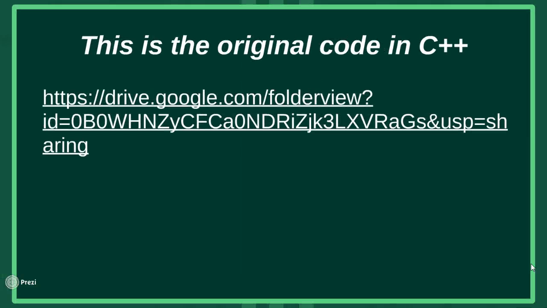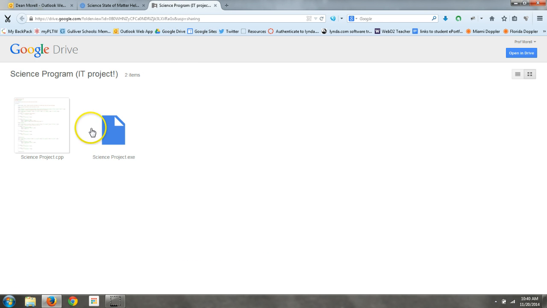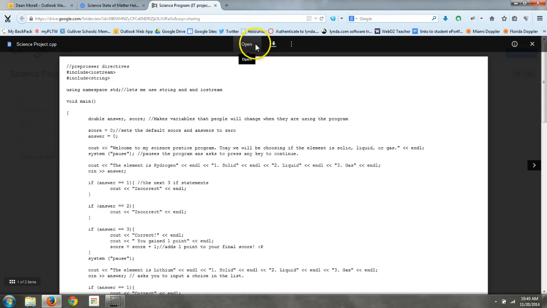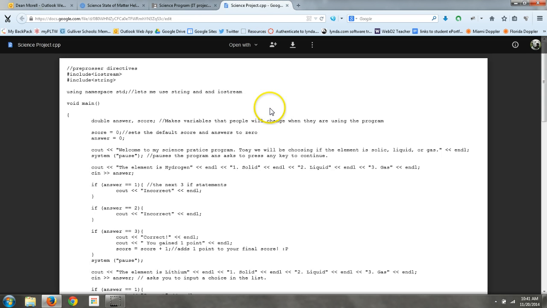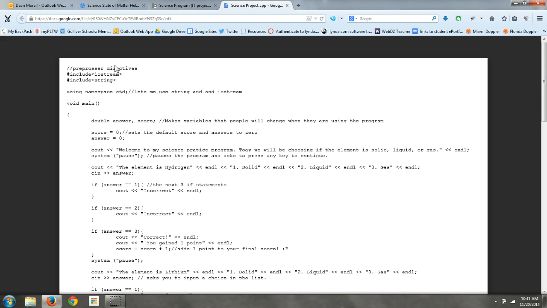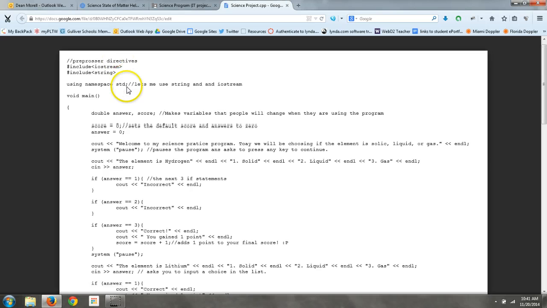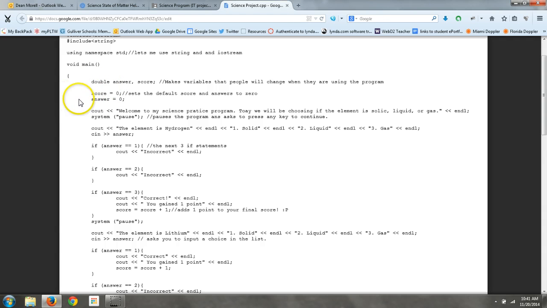Now, this is the original code in C++. If you take me to the actual CPP, let me open it. It's basically the same thing. In my actual presentation, I have a full explanation of what's happening in the program. Here I have all my variables, like the answer and the score. This sets the default score and the default answer number to 0. So no one has points when it first starts.